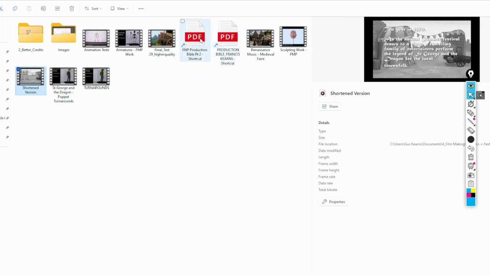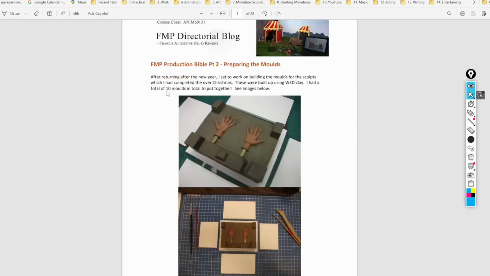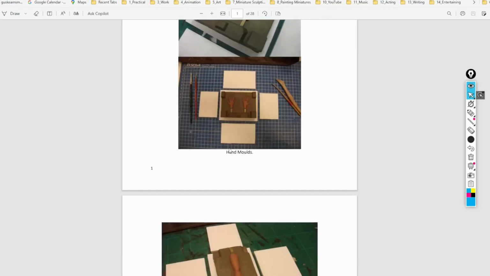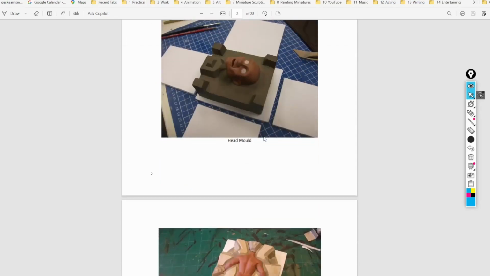And then I'll go to the production Bible part 2. So, here we go, part 2. At part 2, we're talking about the model making period, where I'm mold making as well, using various clays. I forget the name of this one, my goodness. It's the wet clay, and using that to make my molds, and obviously foam board as well, so you can see some of them.